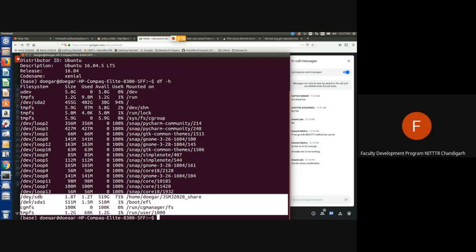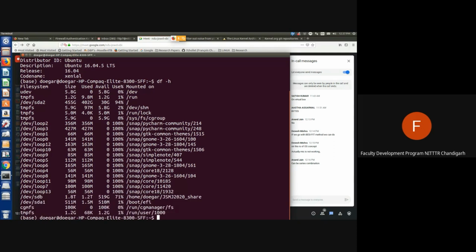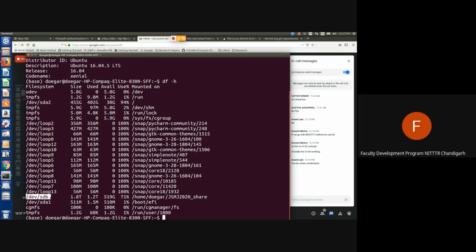So you can see here, this is a physical hard drive. This is the size, and how much is used. This much has been used, this much space is left. And this is the percentage, and where it is mounted. It is mounted on this folder. And where is my sda1? It is boot EFI. So in this way, you got the idea. And where is my root? It is around 500 GB and 94 percent used.